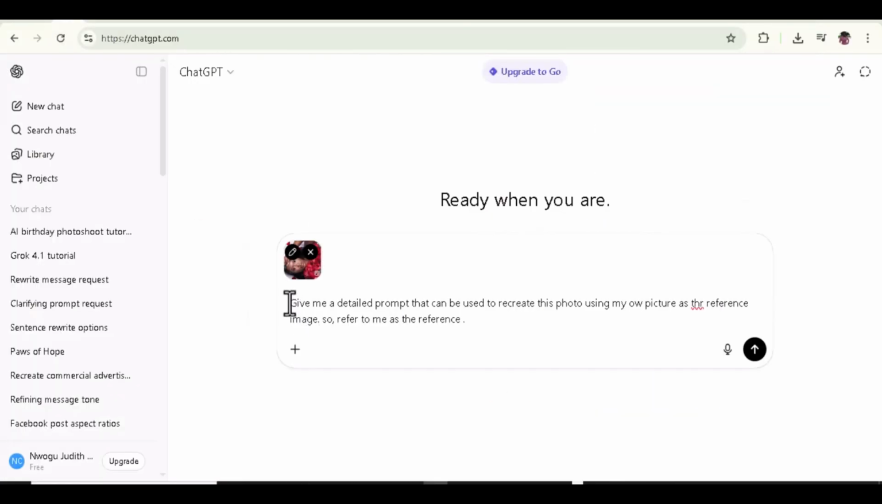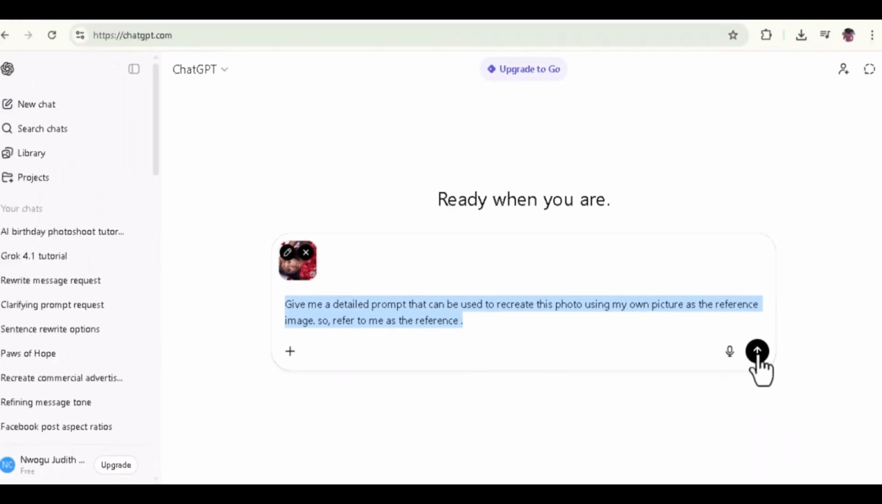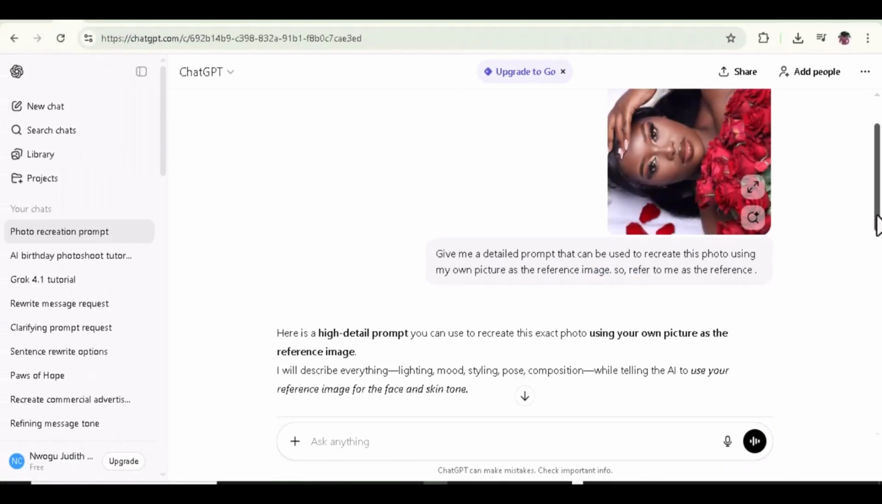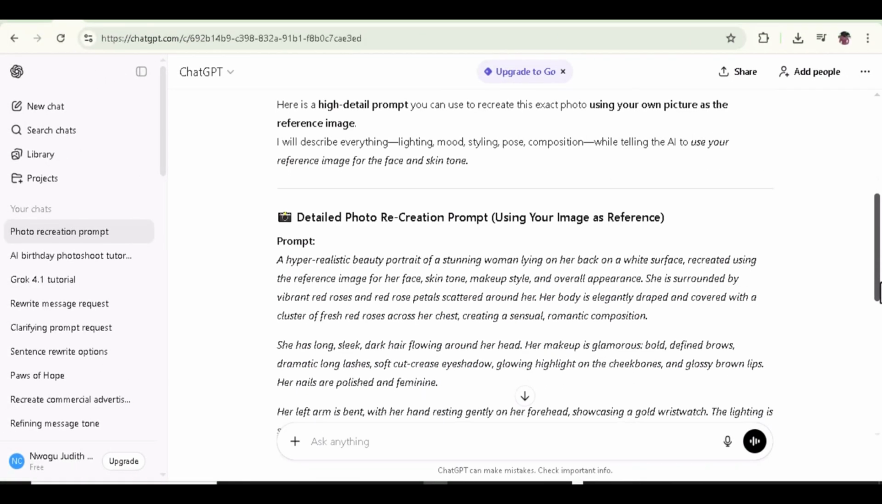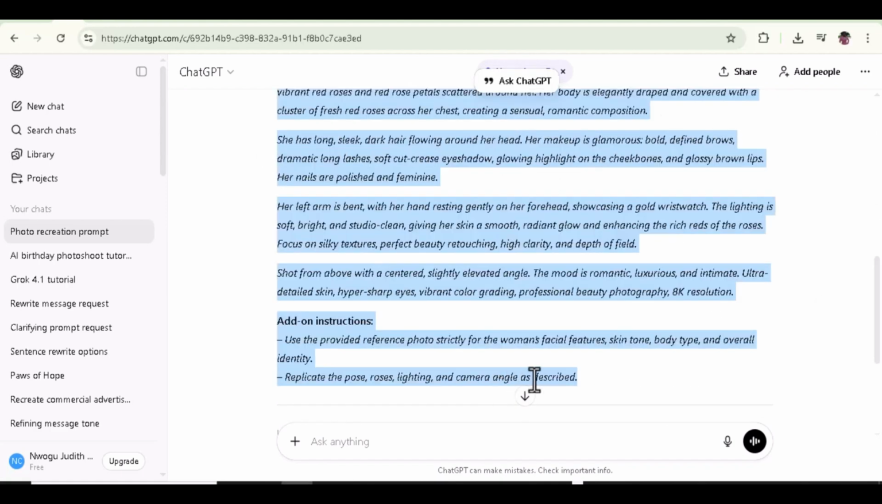So what I did again was to give ChatGPT an instruction. Give me a detailed prompt that can be used to recreate this photo using my own picture as the reference image. So we'll go ahead and click on this arrow. So ChatGPT will give us a clean and a powerful AI prompt. Here guys, we have our prompt. So we go ahead and copy the prompt. And for anyone that needs this prompt, I will drop it on my description box. You can go ahead and use it.